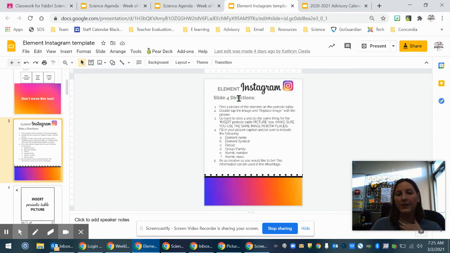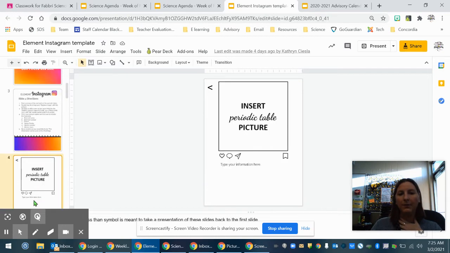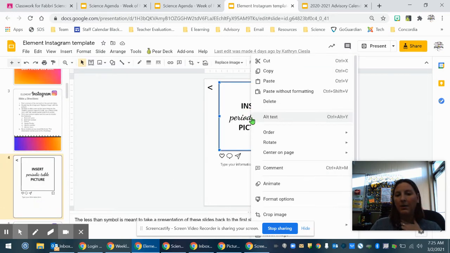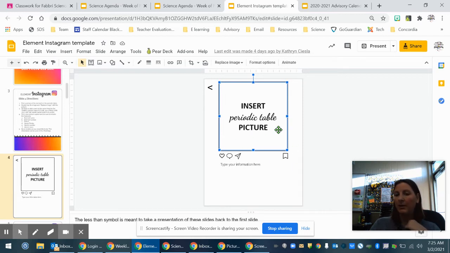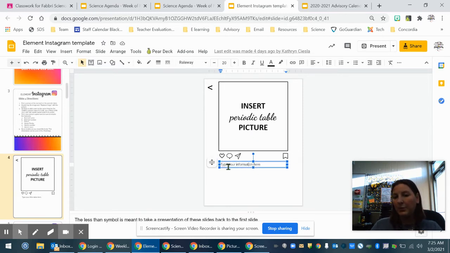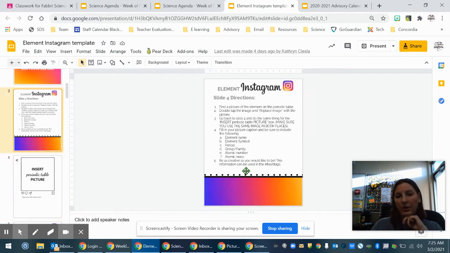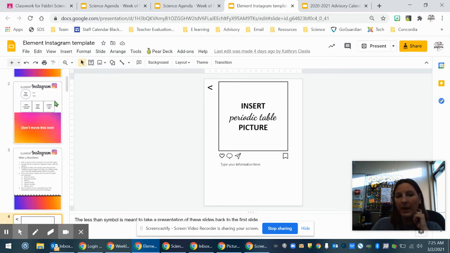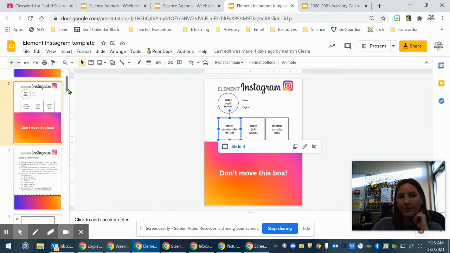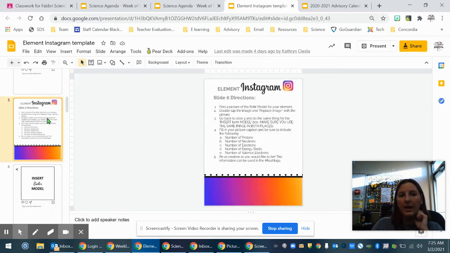So these are directions for slide 4. If you look to the left, here's slide 4. So you're going to double tap and click replace image and you're going to upload or search the web for a picture of your element on the periodic table. Here is where your caption is going to be, and as you type, the box will get bigger. Okay, and so you want to make sure you're including all of this information in your caption. Whatever picture you put here, you want to make sure you always go back to your slide 2 and insert that picture.